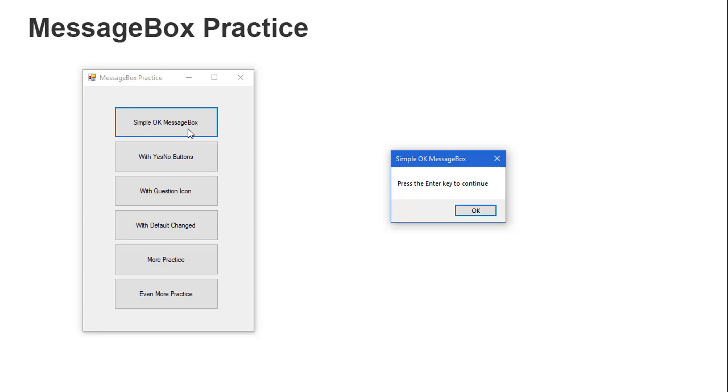So this first button is a simple OK message box. You're going to provide the prompt and the title. It will supply the OK button for you if you don't specify any set of buttons. So it says press the Enter key to continue.